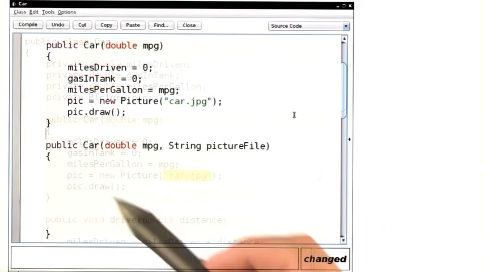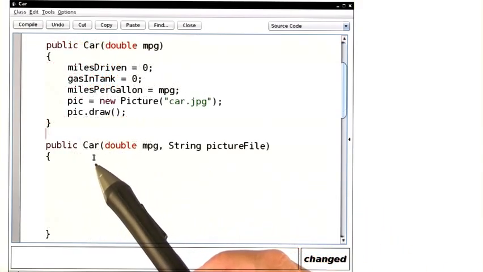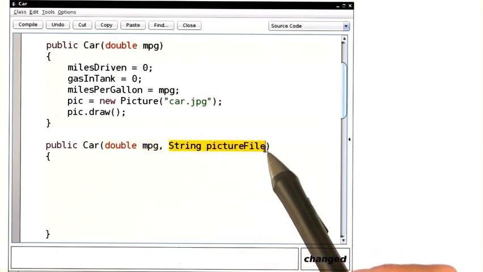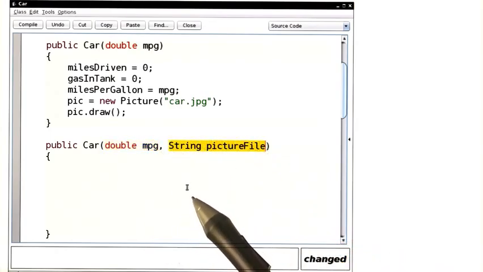So let's do that. I'd like you to write another constructor that takes two arguments, the fuel efficiency and the picture file to be used. Go ahead and do that in the coding environment and submit your answer.